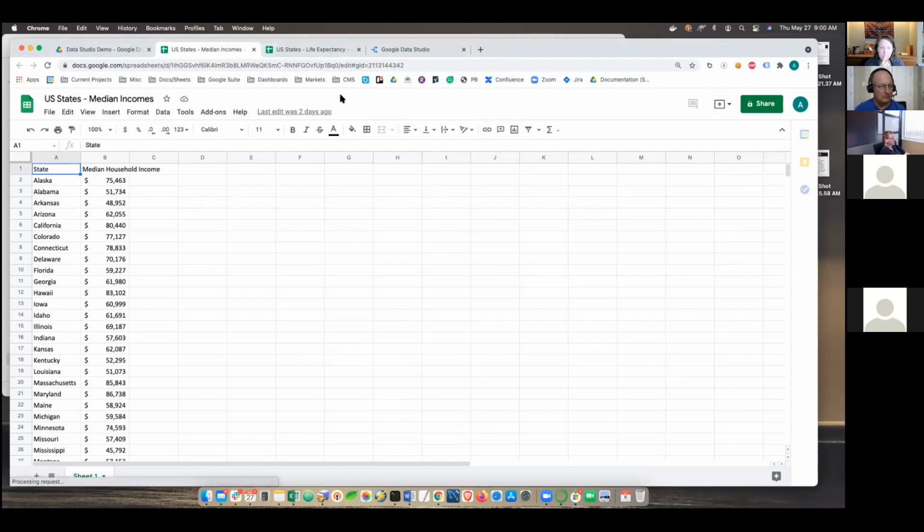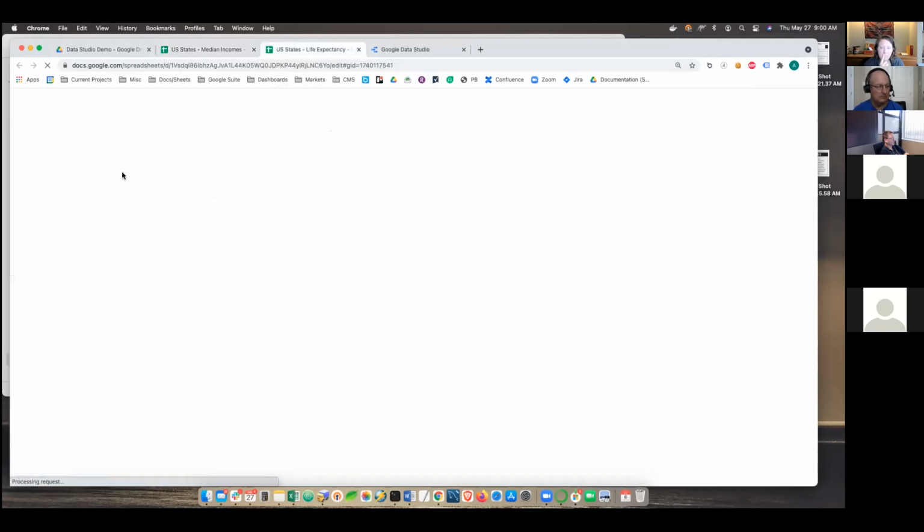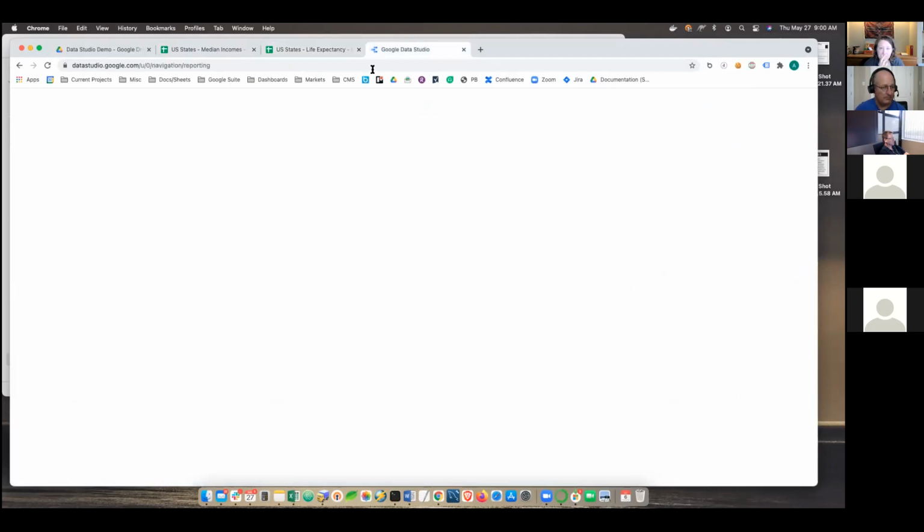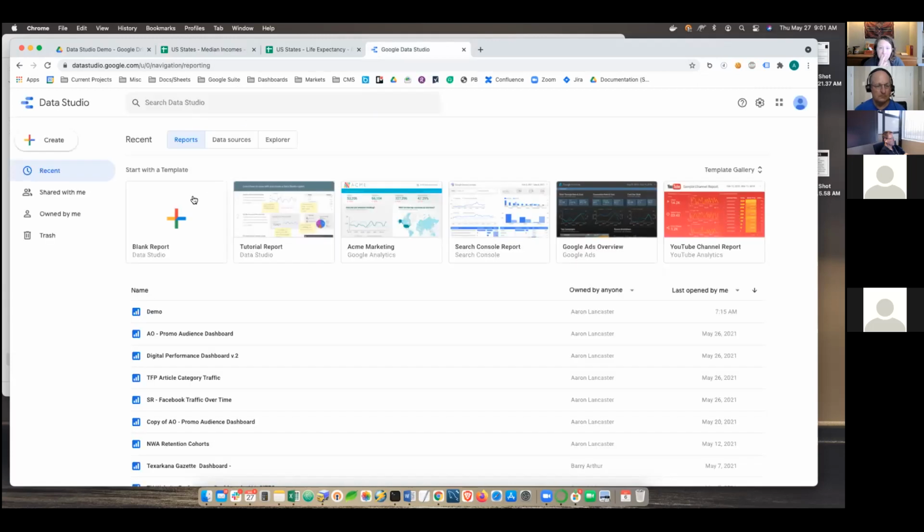So I've got my median household income on this sheet, and then over here I've got life expectancy by state. It's all cloud-based, so it's just datastudio.google.com. I'm going to start with a blank report.